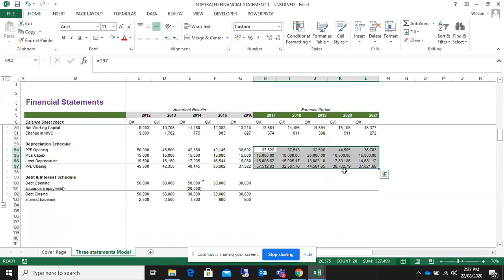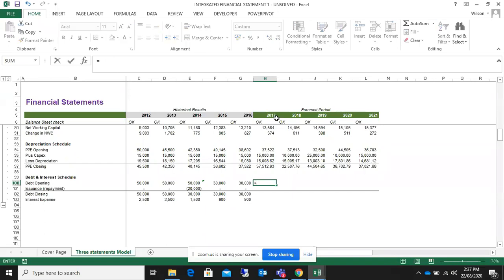Now the last one is the debt and interest schedule. It's similar to what we did for the depreciation schedule. The opening balance for FY 2017, I'm going to be using FY instead of saying year end, so get used to saying FY. The opening balance for FY 2017, which is the forecast period, is going to be the debt closing balance of the immediate prior year. So I'm going to pick that.